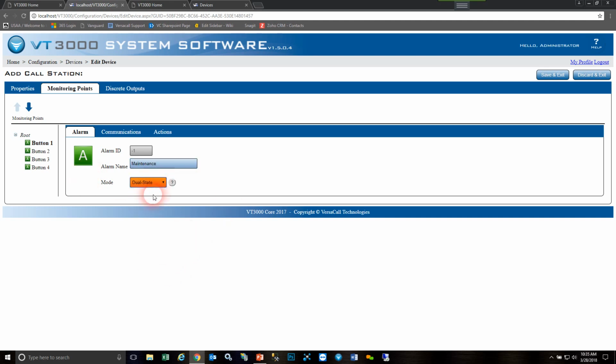So there's 3 different modes here. First one, dual state, basically means press the button once to set it, press the button again to clear it. Tri-state means press the button once to set it, press the button a second time to acknowledge it, press the button a third time, which would clear it. Other option is disabled, which would mean that you don't want to use this button. So you're basically saying turn it off.